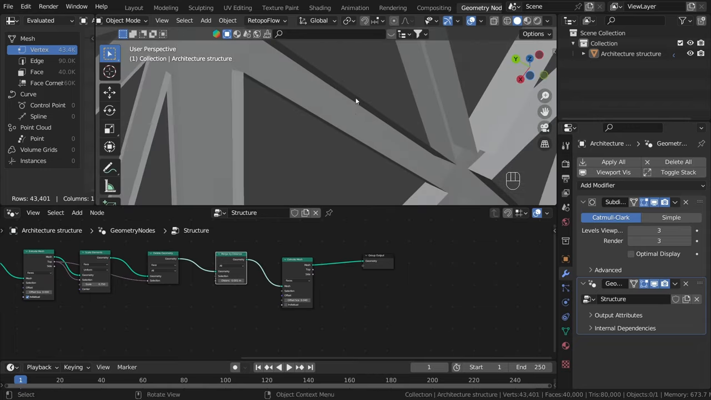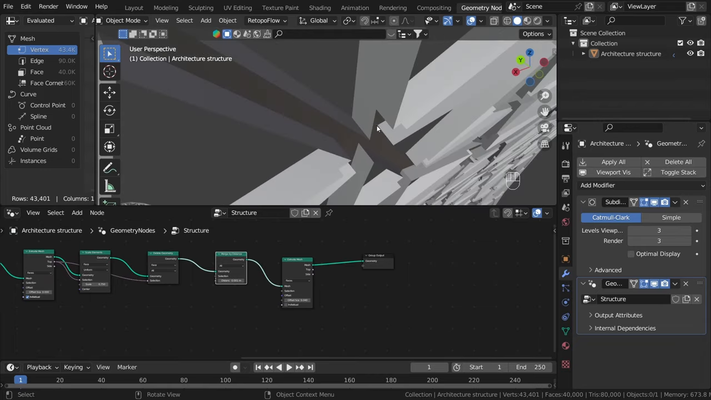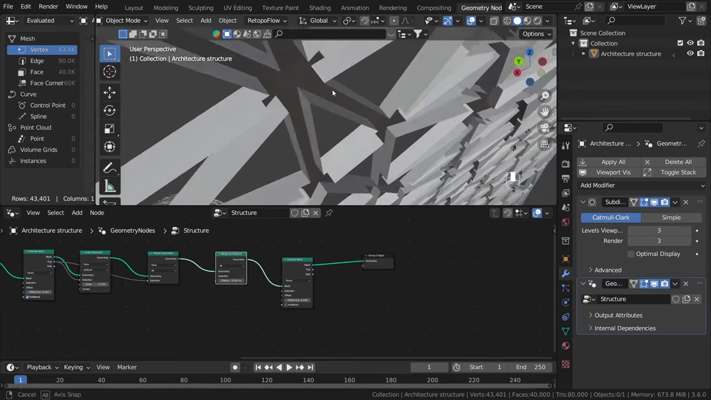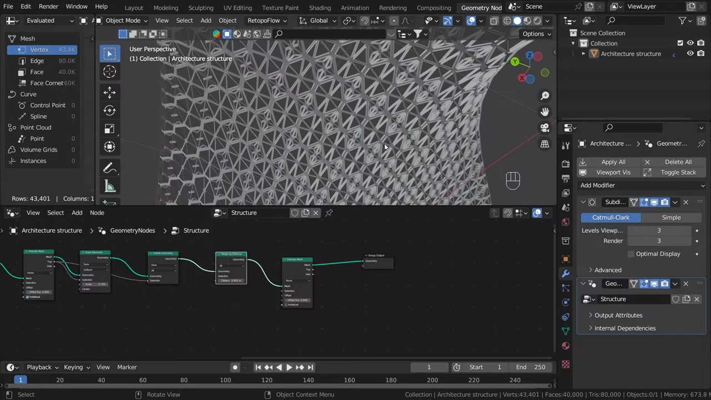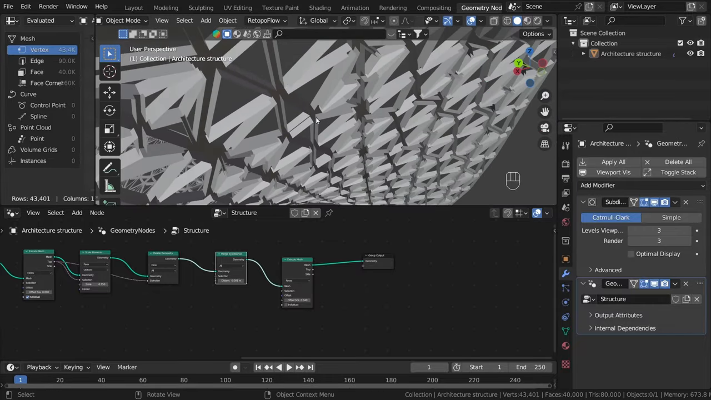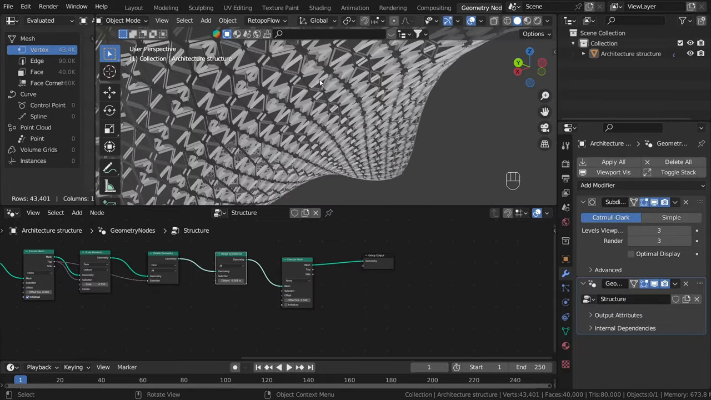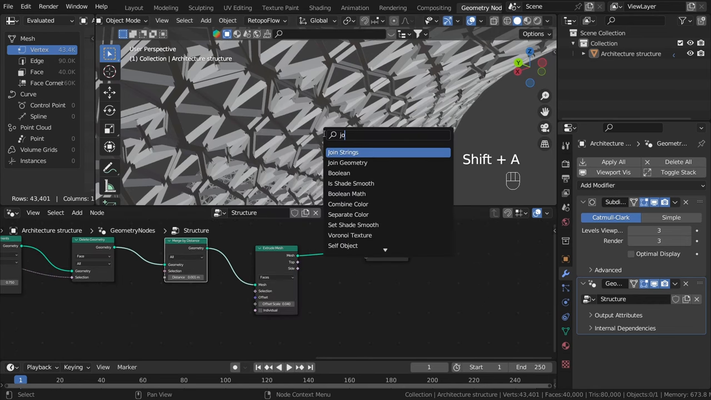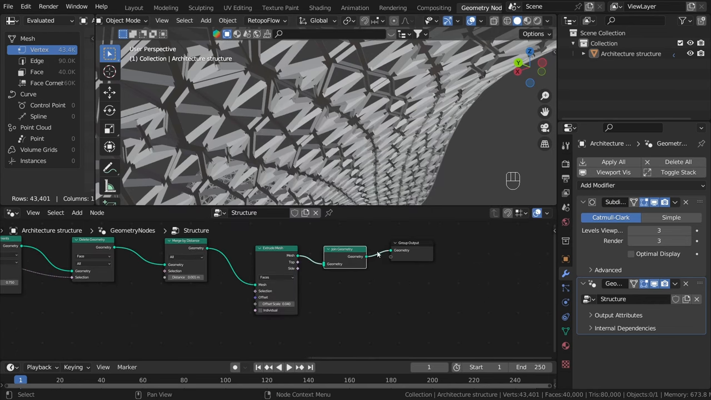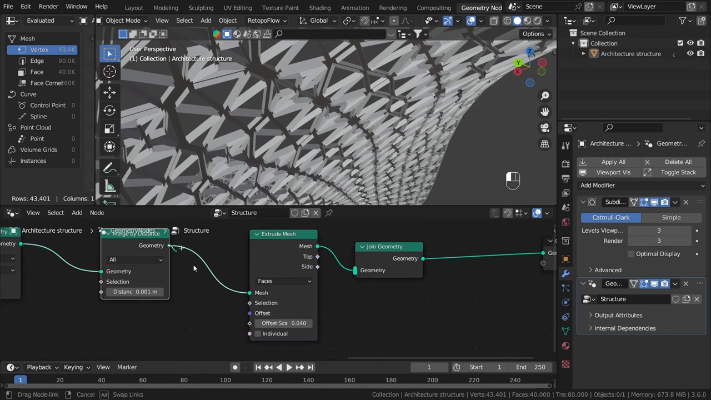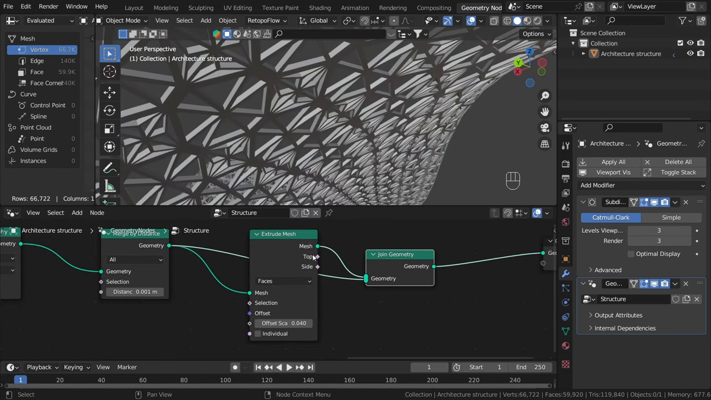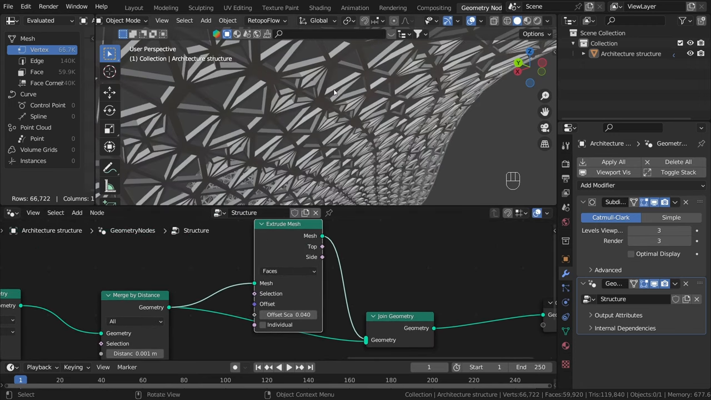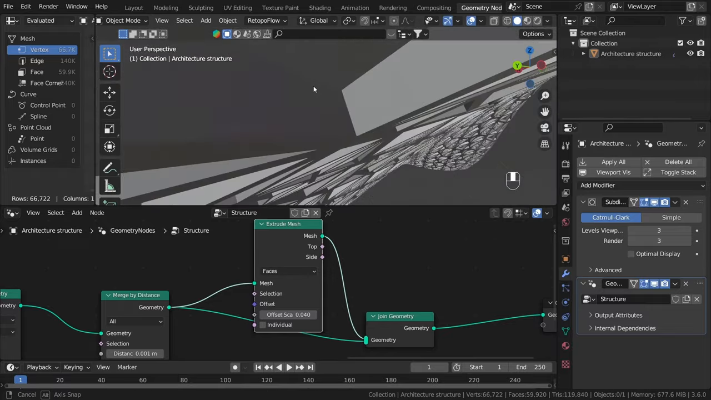So now we can close the geometry from the other side to not have an empty inside visible from the bottom of the structure. And to do this, we can use the join geometry node and just join the geometry before extrusion to our extrude geometry. And now everything is closed.